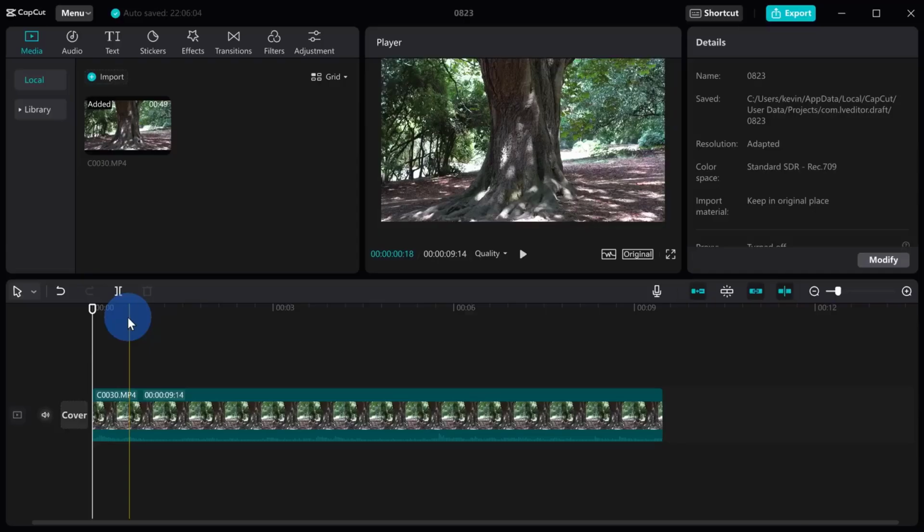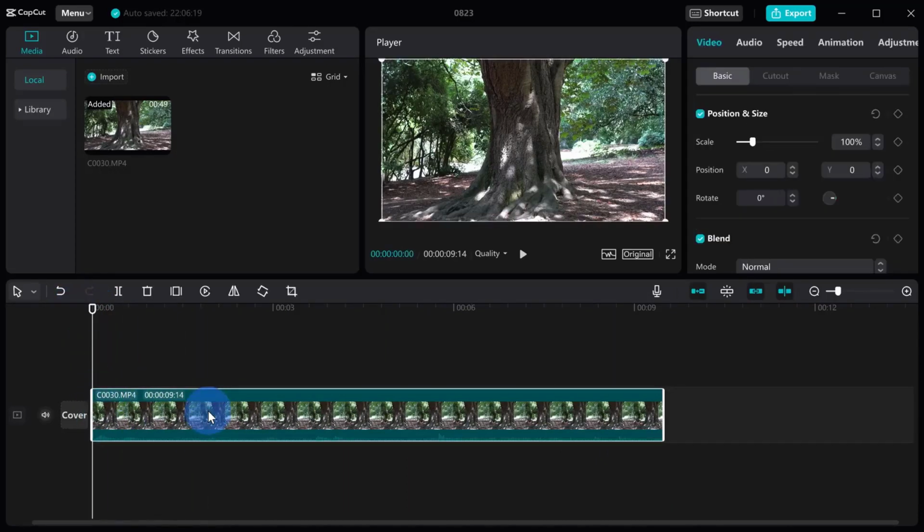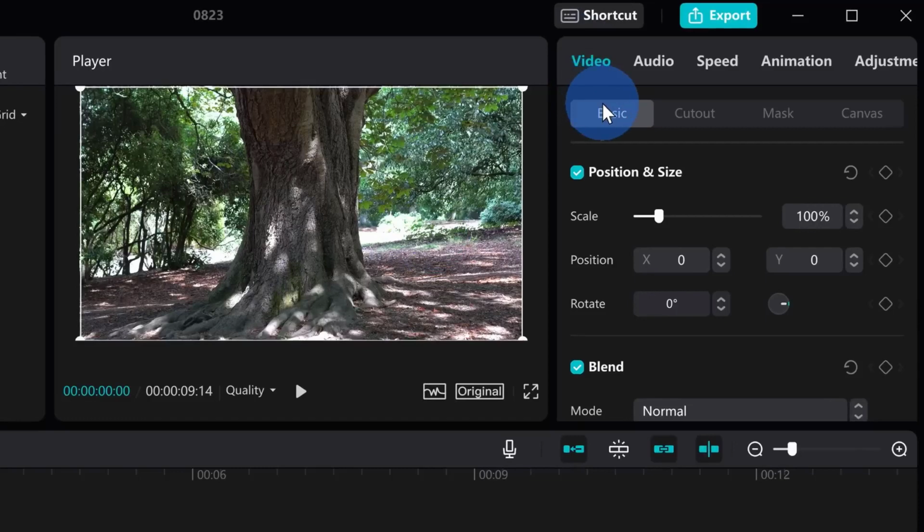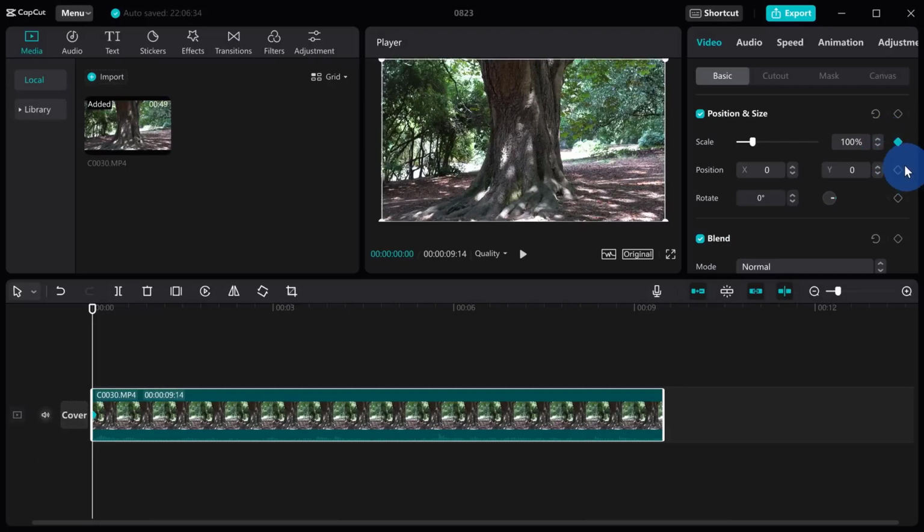Tip number 7, you can use keyframes to pull off some pretty nice effects like zooming in or panning. Here I am in my timeline, and I have this clip that I want to zoom in on. I'll go to the very beginning of the clip. Then in the top right-hand corner, I'll click on video, and within the basic section, under scale, I'll click on this diamond icon. That inserts my first keyframe.